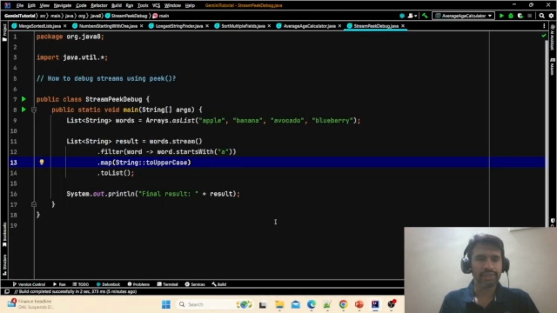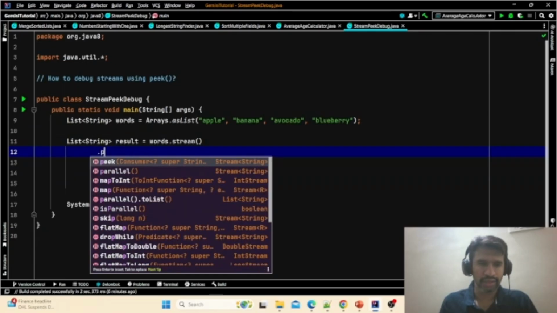Yeah, so the question is debugging some stream flow using peek. So here we are basically finding all the words starting with A, and we are converting them to uppercase and storing that result in a list. But let's say I want to check what is happening in each stage. So what I can do is I can use peek here.